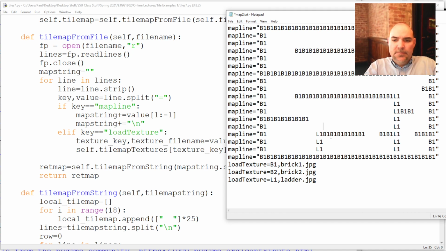L1, B2, let's make an opening here. Maybe like that. Let's make an opening over here. And so now notice the level is different. Still loading the same textures, but the level itself is different.